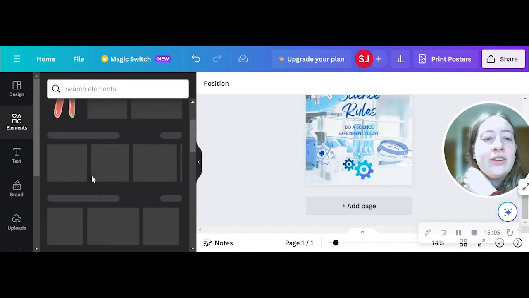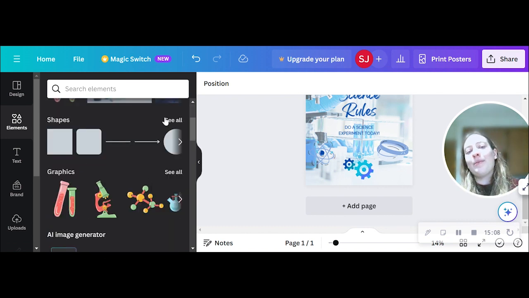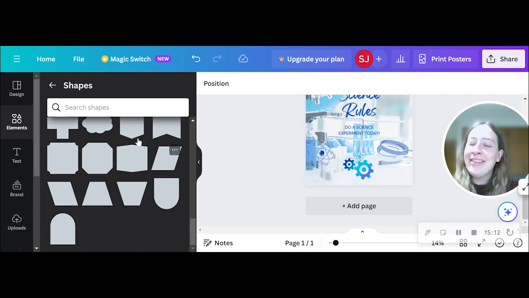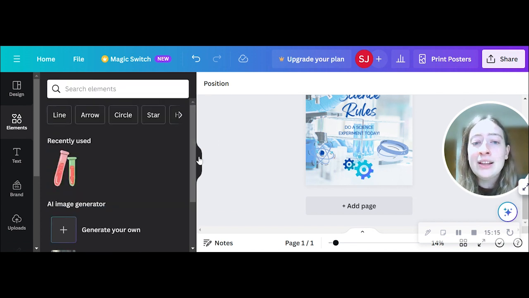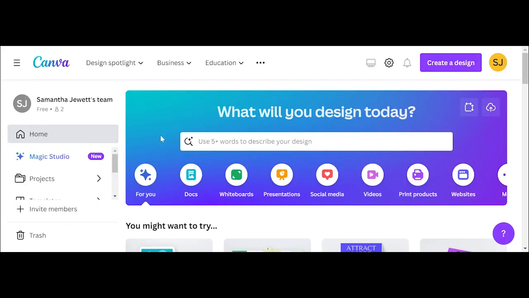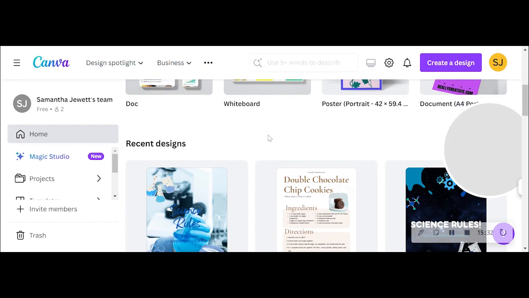All you have to do is click on elements and it will automatically have shapes, and you can hit see all and see all the lines and shapes that are possible. So as you can see, you can make so many different things. You can have different size images or pictures you're working on. You can make different themes, different colors. And if you go back to your home screen, you'll see your new design sitting right there.